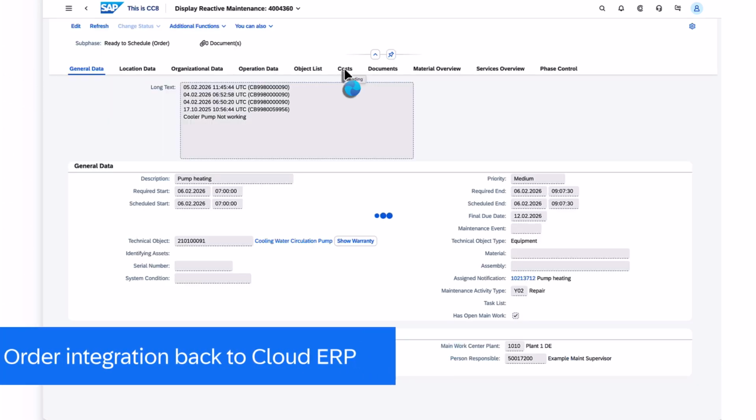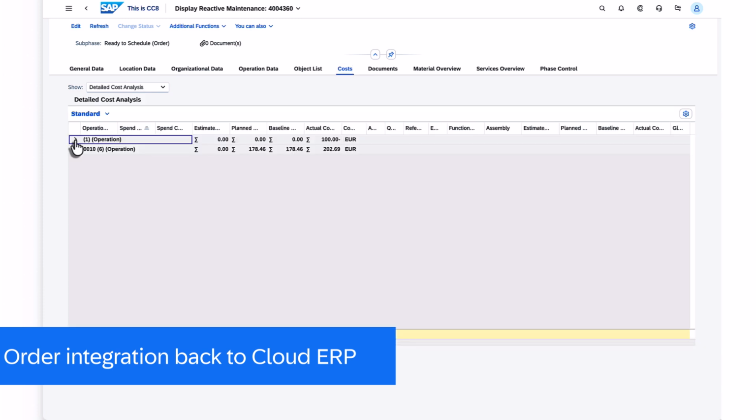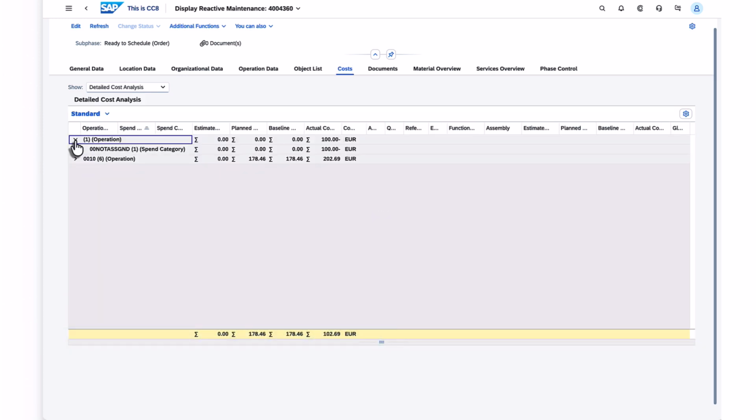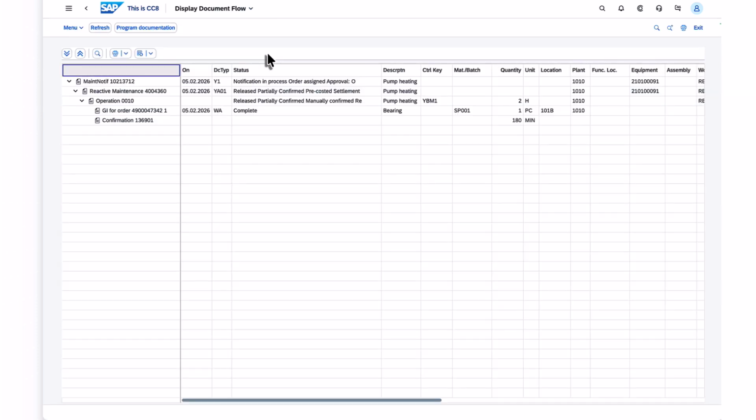Finally, navigating back to the maintenance order in Cloud ERP, and I open the Cost tab. Here I can compare the detailed actual cost breakdown against the planned costs, along with access to the full document flow, from the initial notification and work order, through the operation goods issue for parts consumption, and the recorded time confirmations.